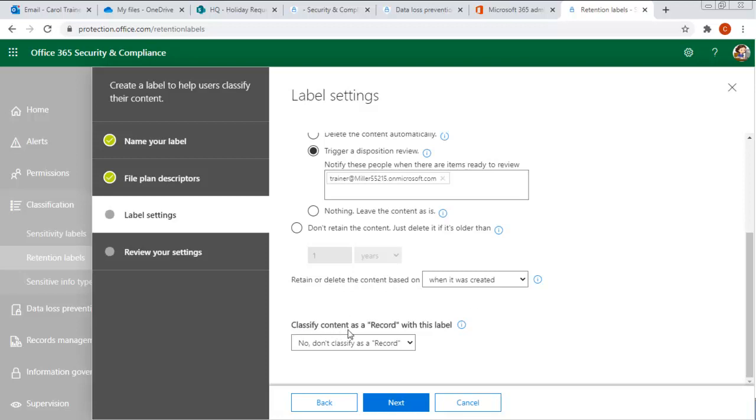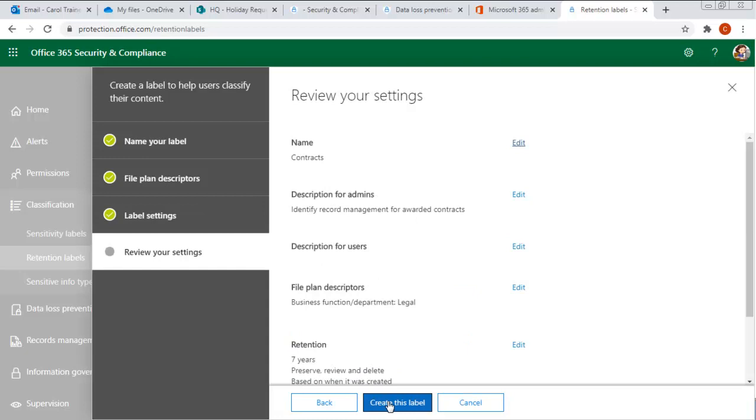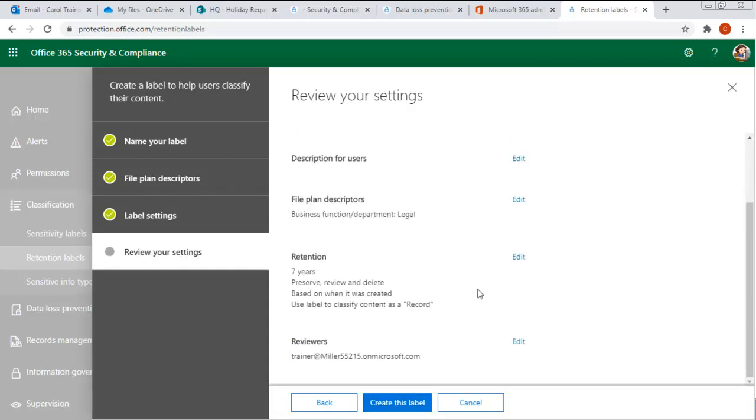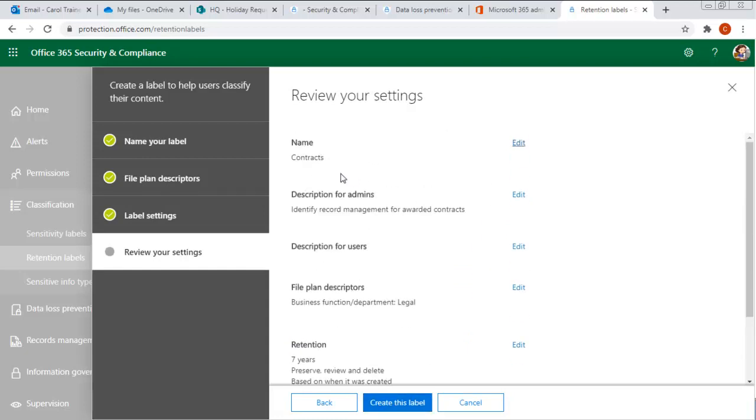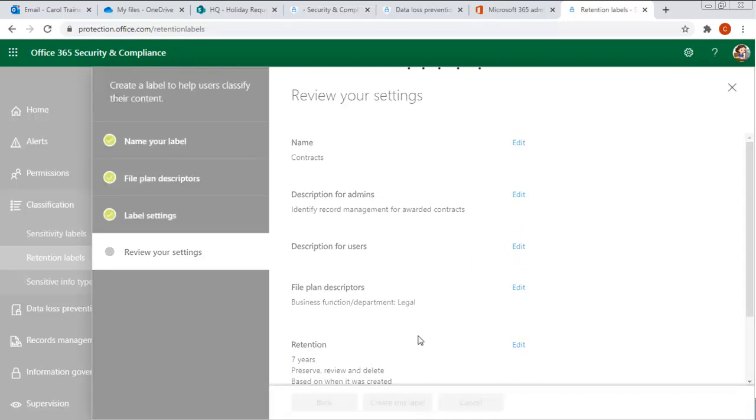Now, classify content as a record with this label. And I'm going to say next. So this is a brief description. Now remember, it's going to be called contracts, and we're going to create the label. It's a retention label. We'll wait a moment here.